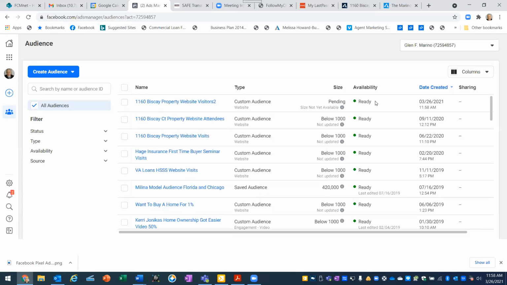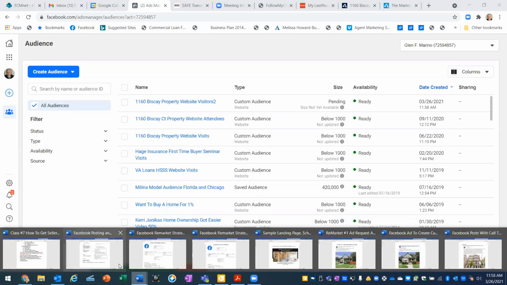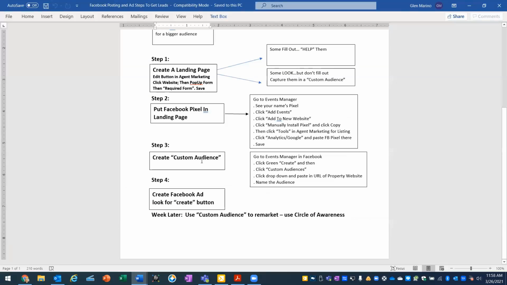Let's now go to the last step in our cheat sheet, and that is in our schematic. And it says, now let's create the ad. Because we created the landing page, the property website, we click that required form and hit save. We put the Facebook pixel inside the landing page because we went to analytics and we saved the pixel in there. We just created the custom audience. So now what we're going to do is create the ad.